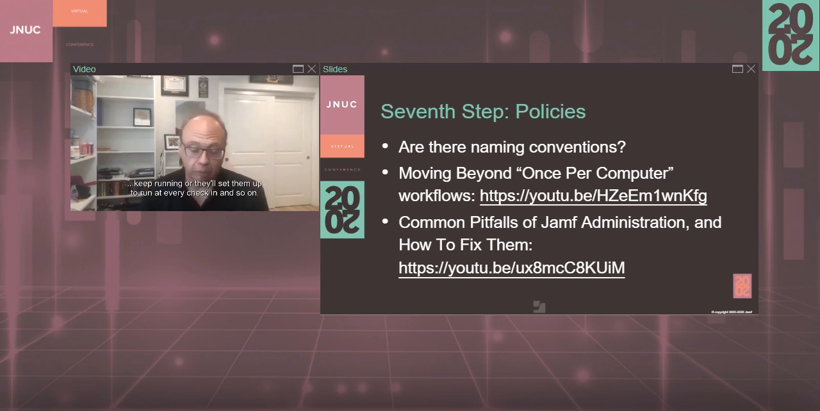keep running, or they'll set them up to run at every check-in, and so on. Policies also can be terribly named. And rather than get into the religious argument over this, I'm going to point you to a JNUC 2017 presentation by Jamf engineer Bill Smith entitled Moving Beyond Once Per Computer Workflows.